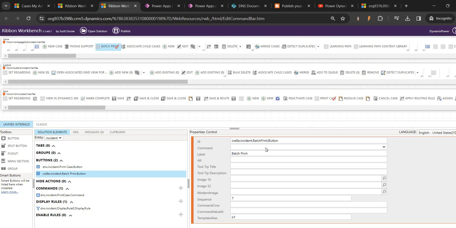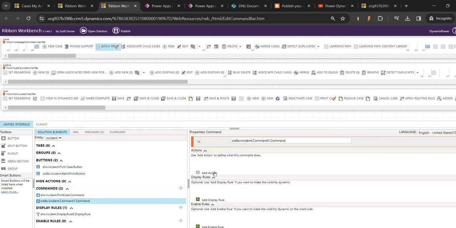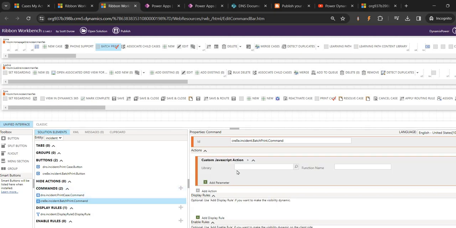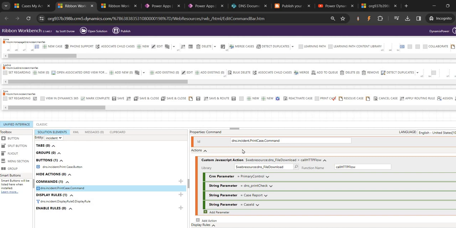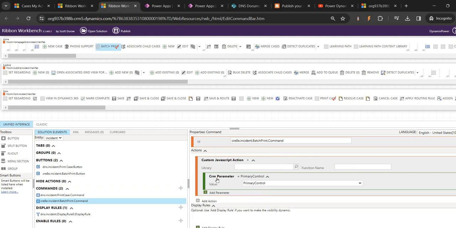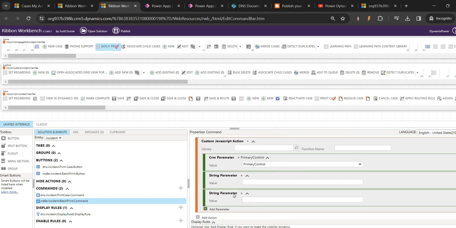Okay, and now I want to create another command because here our functionality differs, the requirement differs. So let's give this one the name batch print command, and add a JavaScript action. We are going to have another JavaScript file for this, so leave it blank as of now, and I need the CRM parameter called primary control. I think we are having this here, right? I'm just going to copy this one, and I'll show you what extra we need for the multiple download. So primary control, and now CRM parameter, again CRM parameter, and one more.